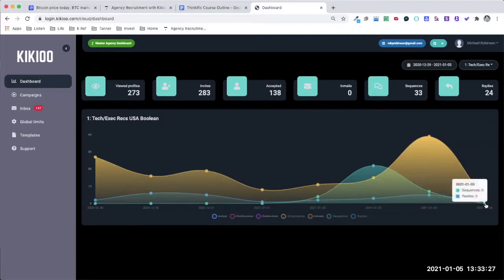And also 0 sequences. This is because it's pretty much run out of juice and I need to start a new campaign, which tells me I need to start again. You can see 283 invites, 130 acceptances. That's pretty good considering we've been running it over Christmas. That's pretty close to 50% acceptance rate, which is a good result. And I hope that you see many results like that also.